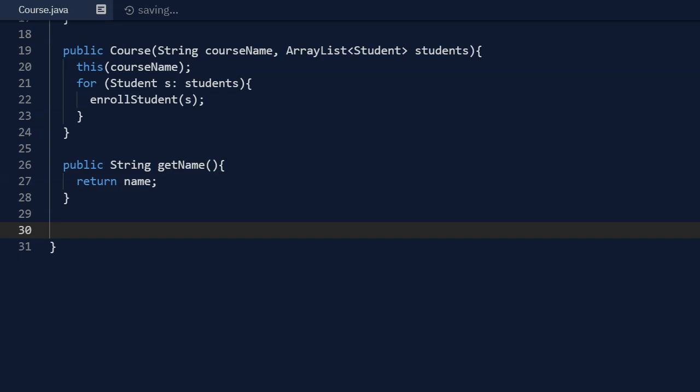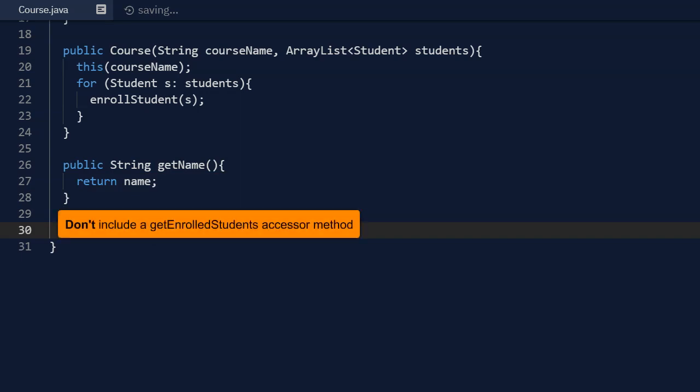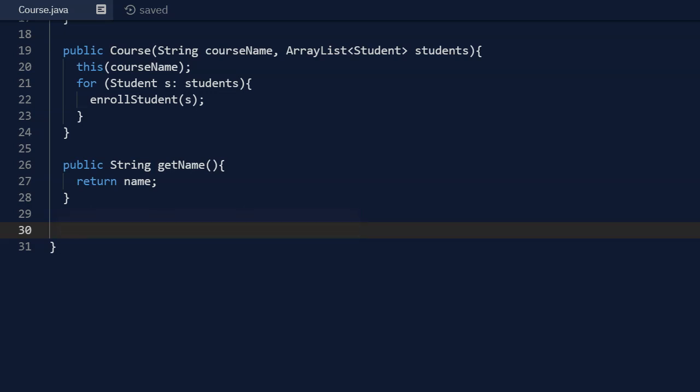We need to be careful about an accessor to our enrolled students array list. We do not want a method that simply returns a reference to that array list. If we did that, the code could then call methods on that array list and add and remove students from it. That means our enrolled students data would not be truly encapsulated and could become corrupted by outside code.